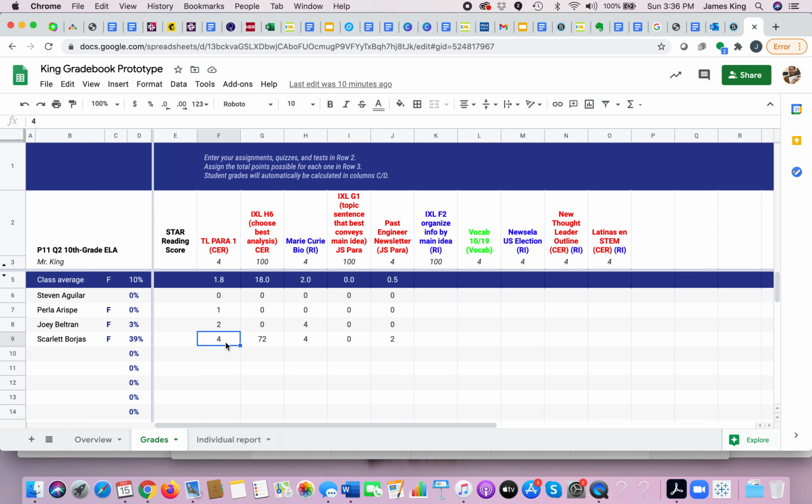So this actually has really similar functionality to Schoology. We could basically do the same thing in Schoology, because we could make an assignment that has the Star Reading assignment, and I'm assuming all of our IXLs are assignments in Schoology, so those appear too. So we could do this in Schoology too. But one of the key bonuses to having it in a Google Doc is that you can see the class average for any particular assignment, and I don't think you can do that in Schoology.